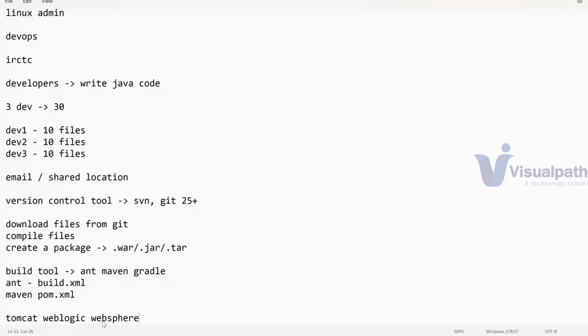And you will give that URL to the testing team so that they can start testing of an application. That's all. So building, you are taking care of it. Deployment, you are taking care of it. Build and deployment, you are taking care of it.